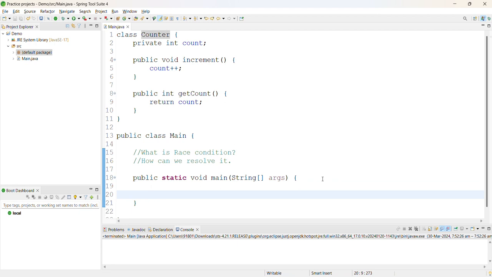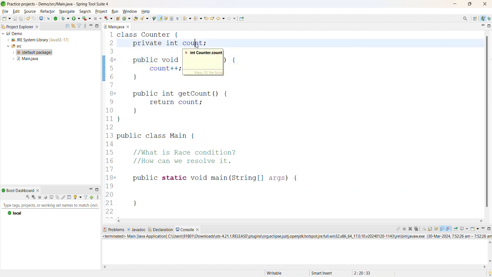Let's say I have a requirement to increment this count 2000 times. That means 2000 output I have to get. So directly I can add a for loop, and 2000 times I can call this increment method. So it will increase this 2000 times, but it will take some time, right?